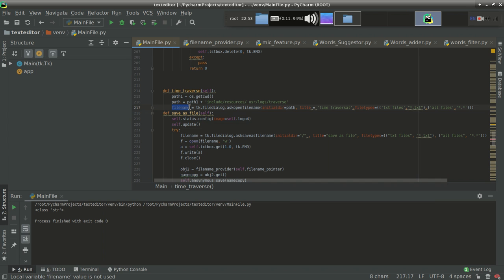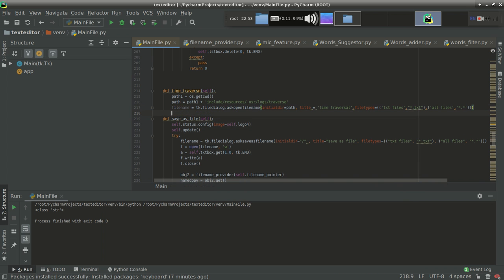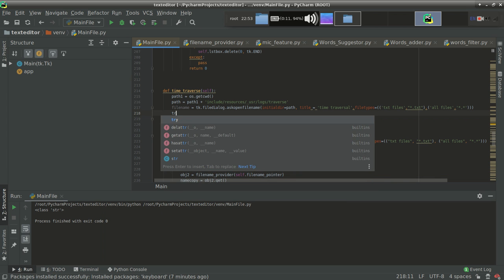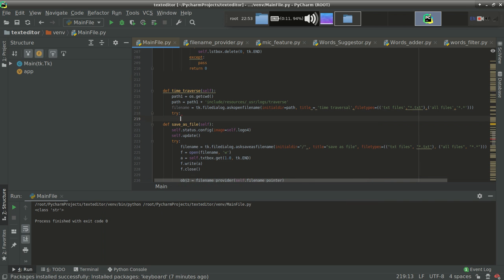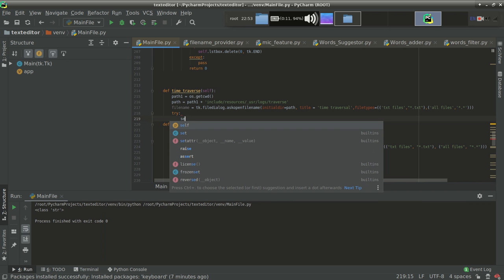Now we have the file name which we want to open. So this dialog box simply returns the name of the file which we choose. Now since we are clicking on time traversal mode, it means we want to open that file. So how do we do that? First of all, let's try to delete each and everything. If it is already empty, then we will get an exception, and we will handle that using except. And if it is not empty, then we will clear the screen first, and after that we will open the file.